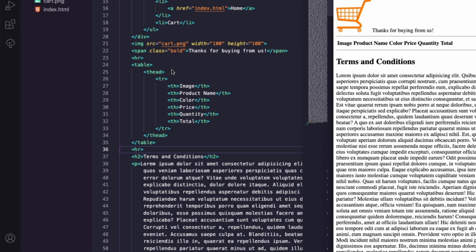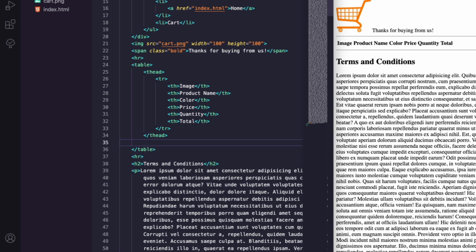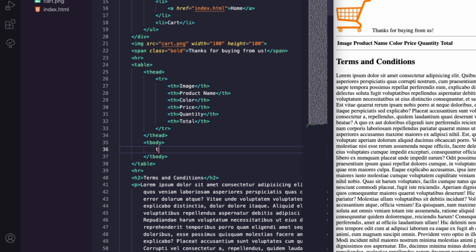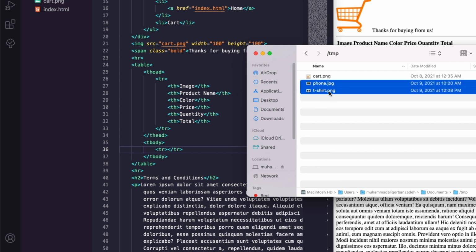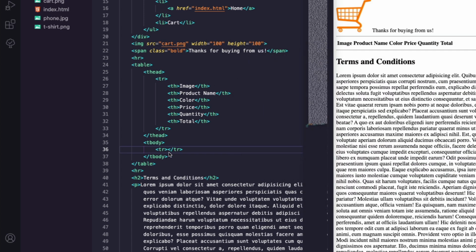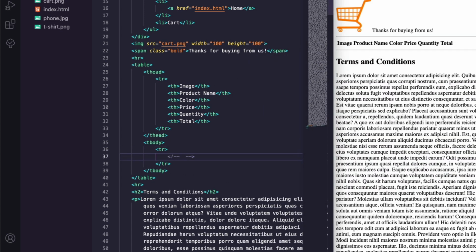Okay, then let's add some table data for our table body. So, table body. And again, to create some column data, we need to create a table row. So, tr, then let's add some images to our project directory. Okay, you can find their download links in the description below.